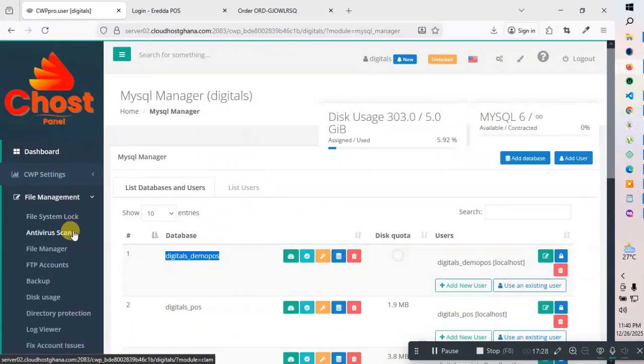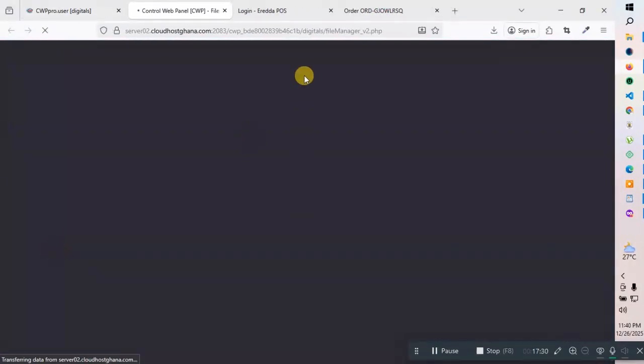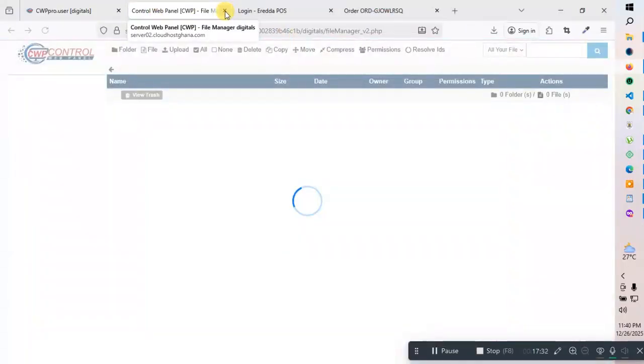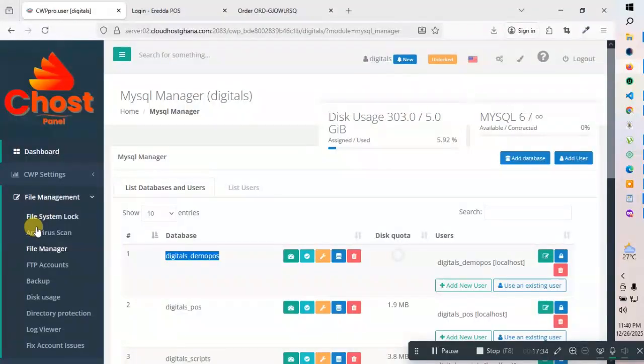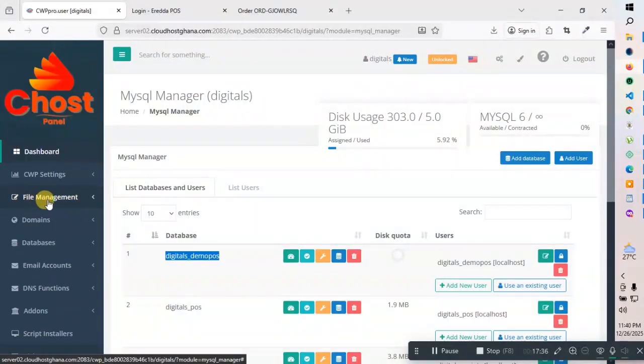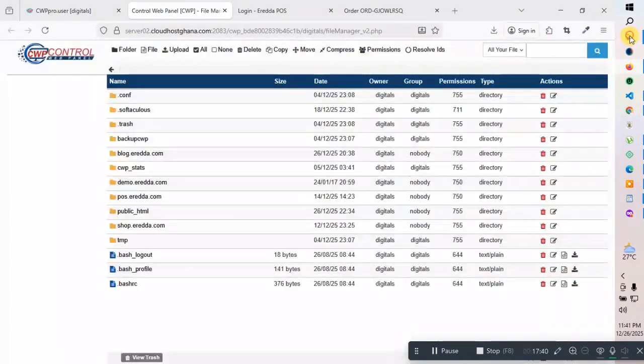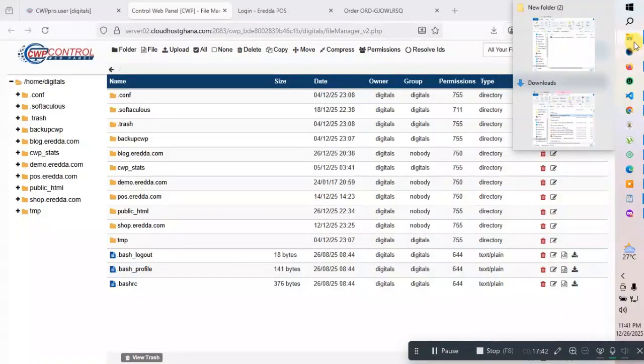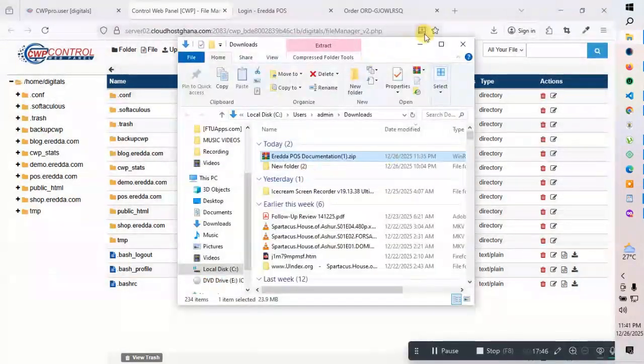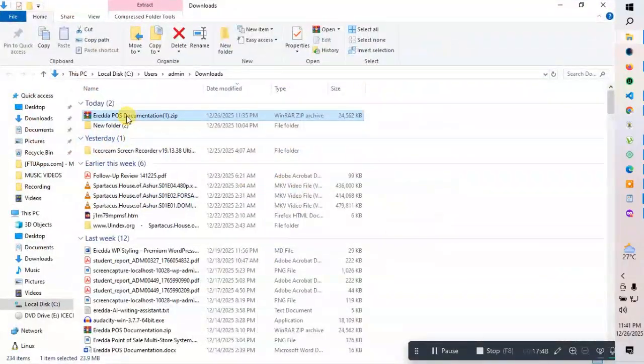Let me upload the file. I will go to file manager. It's very straightforward. Just come back here, and you see under file management, we have file manager. Click on that. Now let's locate our file so that we will know what to do. Let me go to the downloads and come back here.